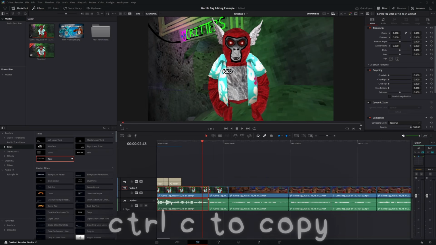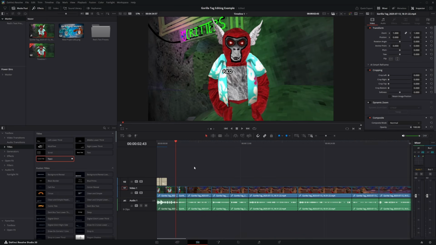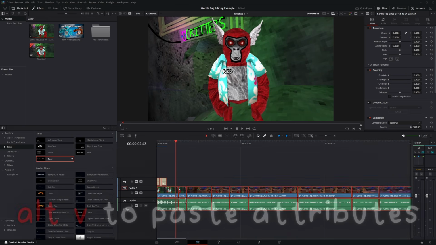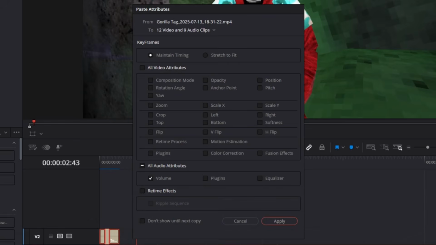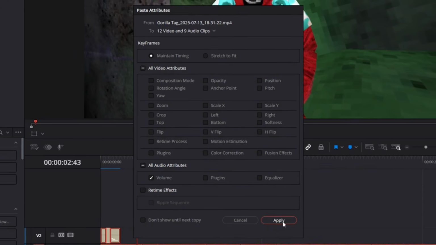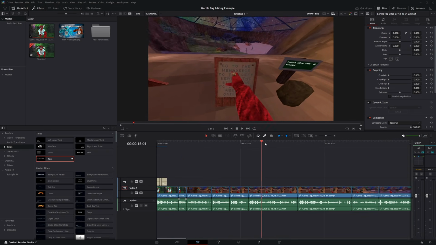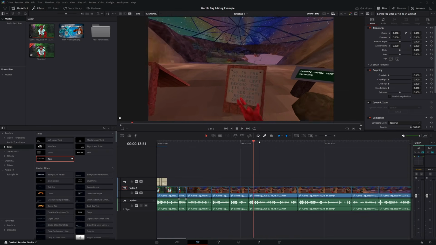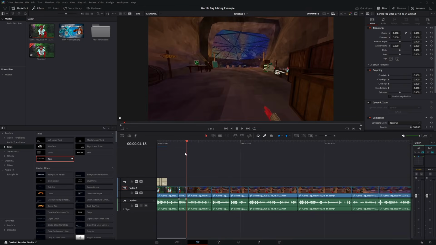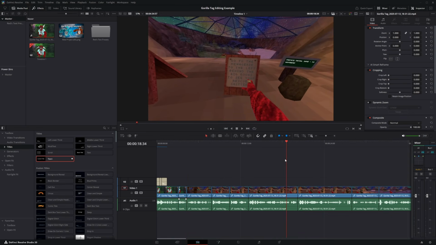We are going to hit Control C on this clip. Then you want to select the rest of the video, or just hit Control A. Hit Alt V on your keyboard. This will open up this thing. Make sure nothing is ticked. If these are all ticked, don't do that. Turn that off. But just make sure the audio attributes volume is ticked and click apply. This will make sure that every single clip has the right audio amount, and you can adjust it further for specific clips if there's a really loud part or a real quiet part or whatever you want to do.